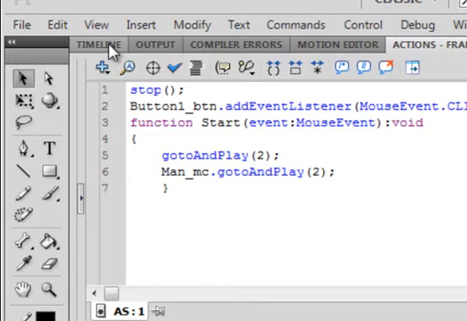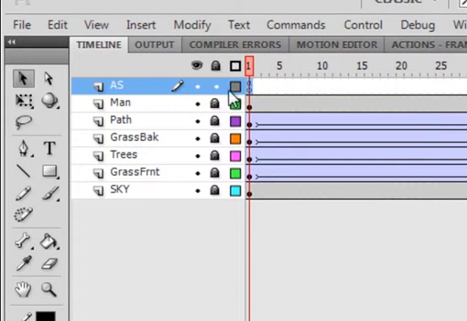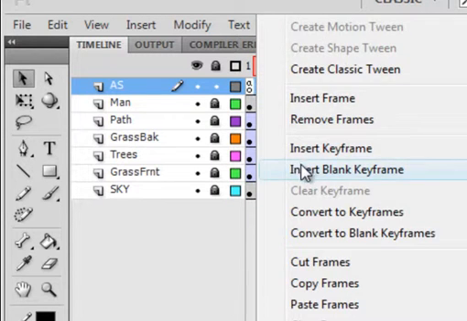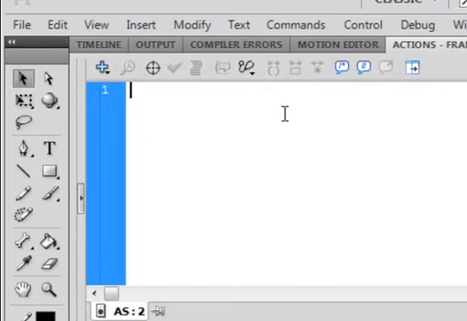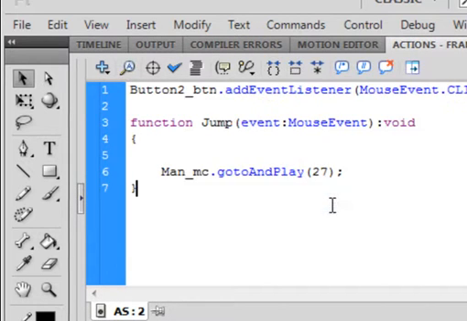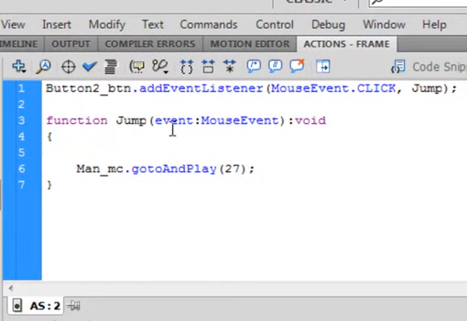Go back to the timeline. Go back to the actions layer, frame two, insert a blank keyframe, open that actions panel, and type in this code. Very much the same. This time it's going to be button 2. That's the only difference here. You could have copied that other stuff and put it in here if you want.